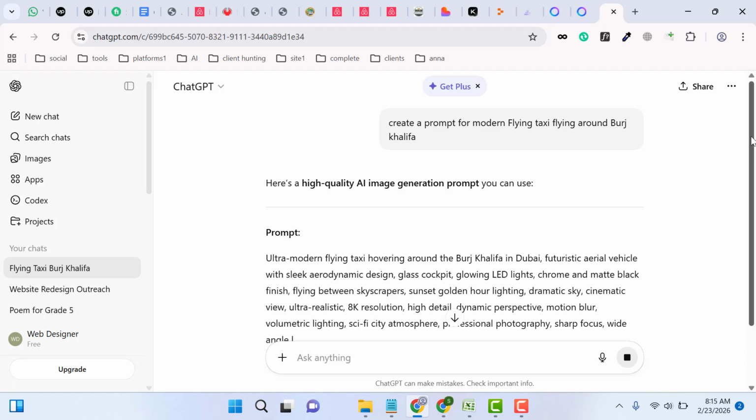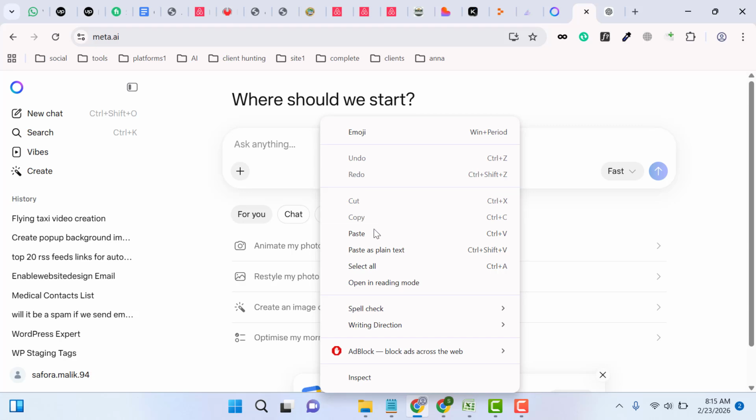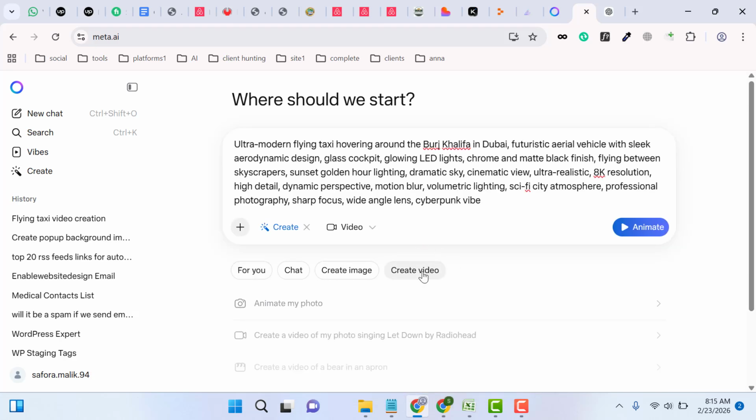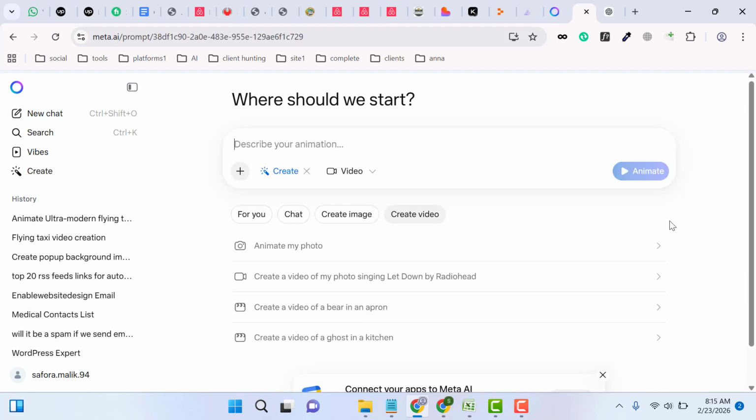Within couple of seconds you will get a professional prompt. Here you can copy this one, and after that add this prompt here. Then you can select the video option. After that click here animate button.